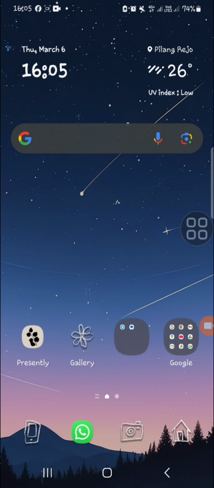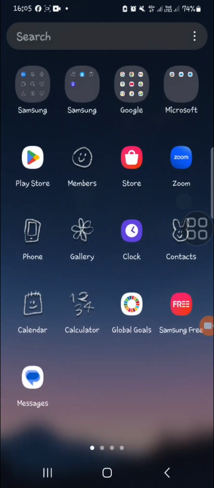Here I have opened my mobile phone, and if we want to record a specific part of our screen, we need an application called X Recorder. So first of all, you can go to your Play Store if you are Android user, or you can go to the Apple Store if you are iOS user.